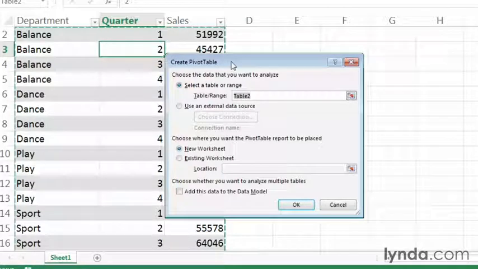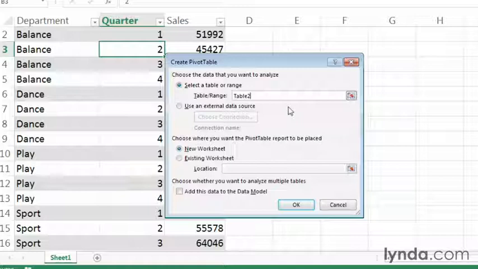I want to create the pivot table using a table or range, so I'll leave this radio button selected, and I'll verify that the proper table is selected. I happen to know that my table is named Table 2, so that looks right.